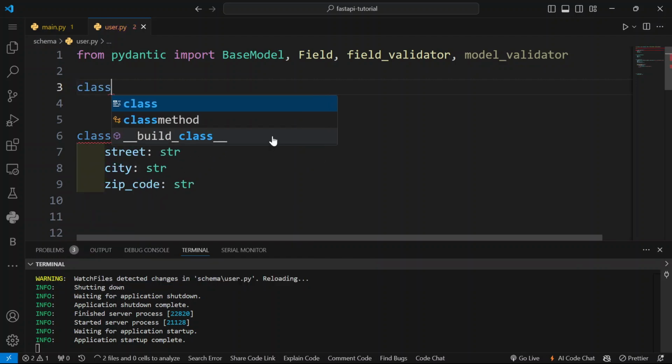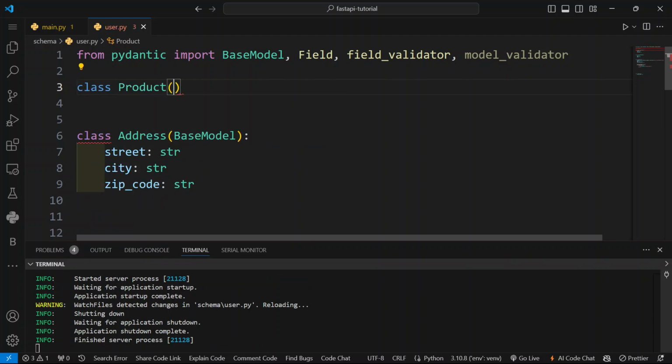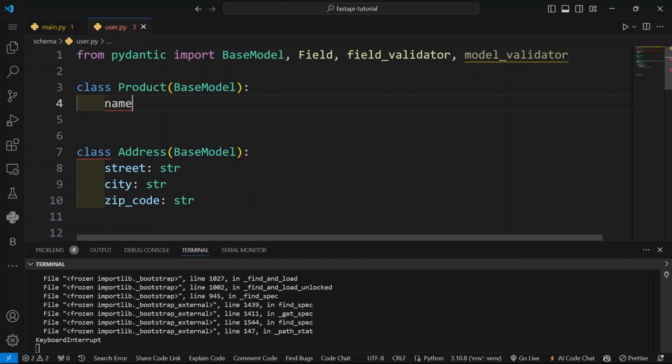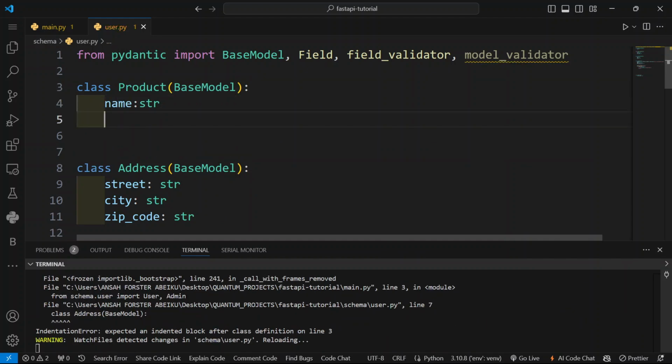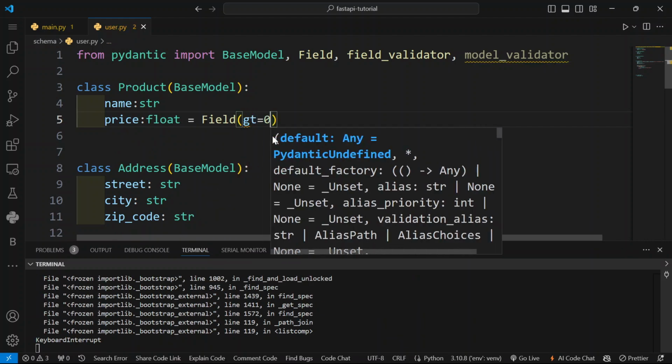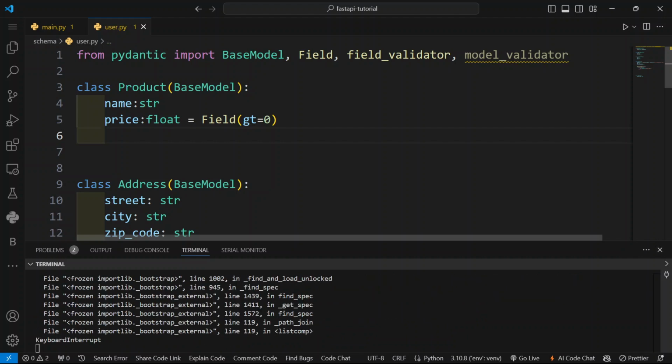We can set default values for a field, add examples to make it easier for users to understand what kind of data they should provide, and even set constraints to ensure that a particular value is greater than or less than a certain threshold. There are a lot of powerful options you can explore with Pydantic fields.